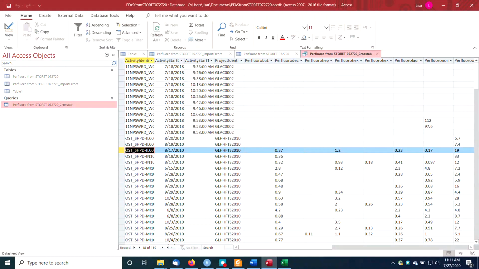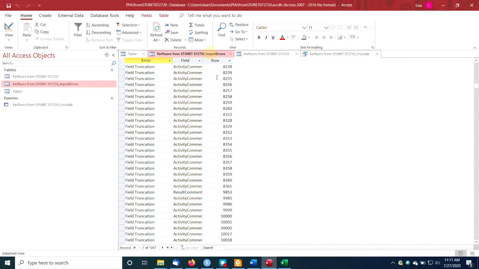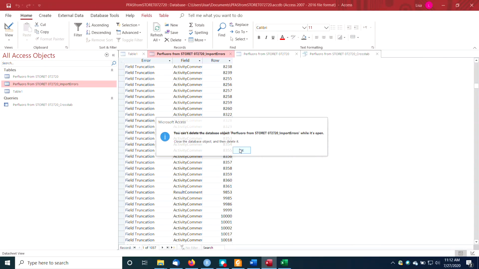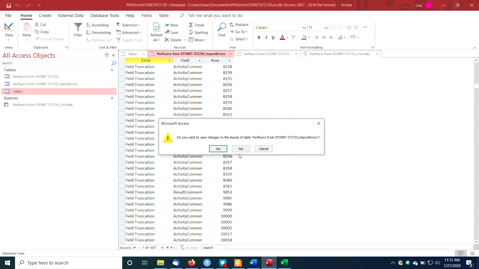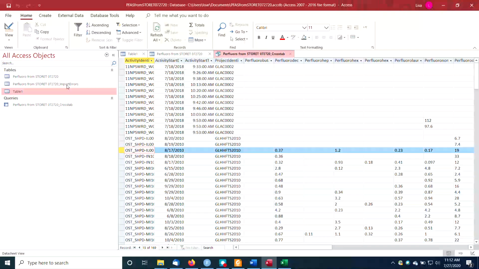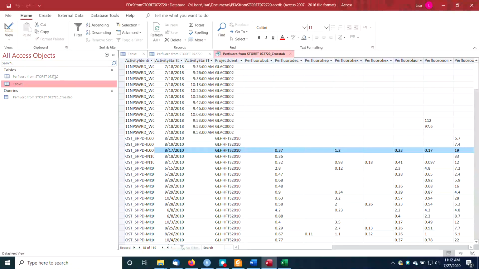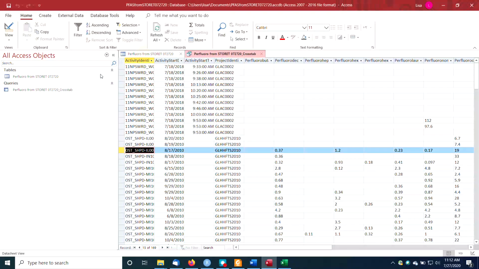So we've created a database here that essentially only has one table, right? It also has this import errors table, but that's not really important to us. We could delete that. We could just go over here and delete it. Okay, can't do it while it's open. Got to close it first. No, don't want to save changes. And we could just delete this. Yes, do you want to delete it? And we could also, if we close it first, delete this table 1 that doesn't have anything in it. It just disappears because it never had anything in it.